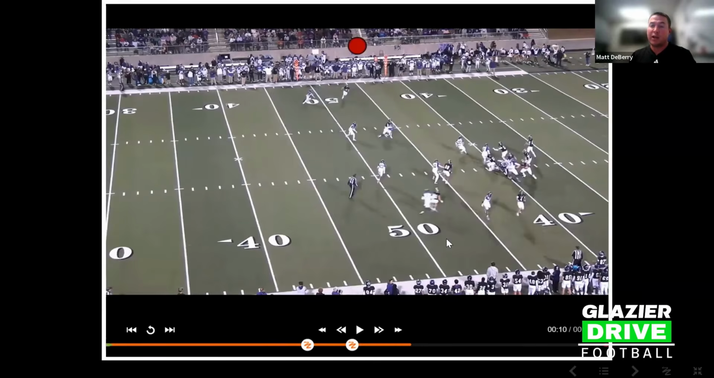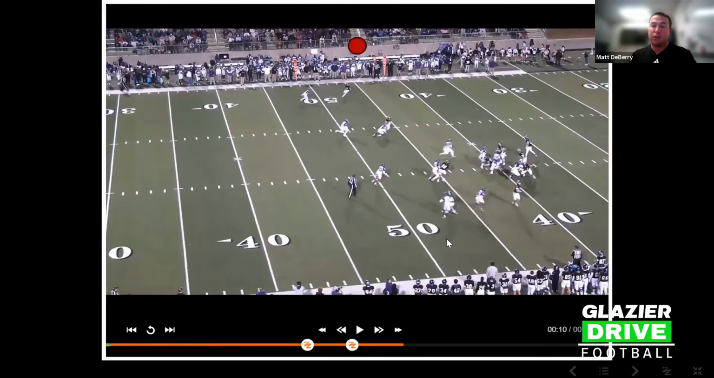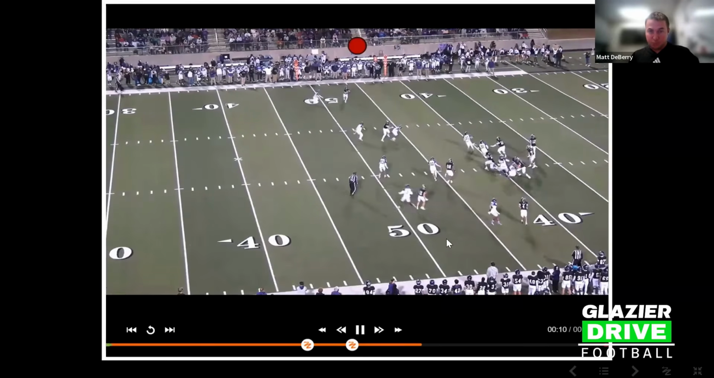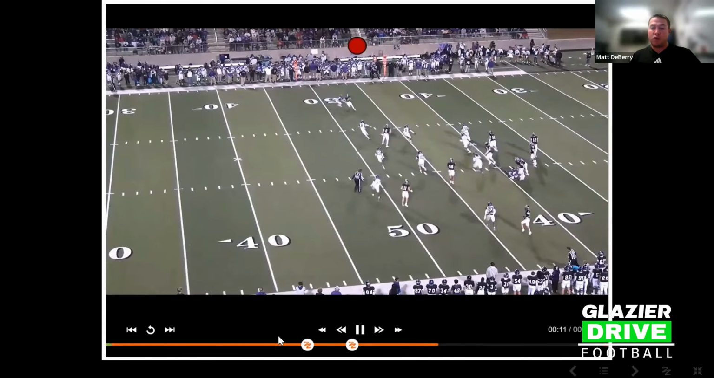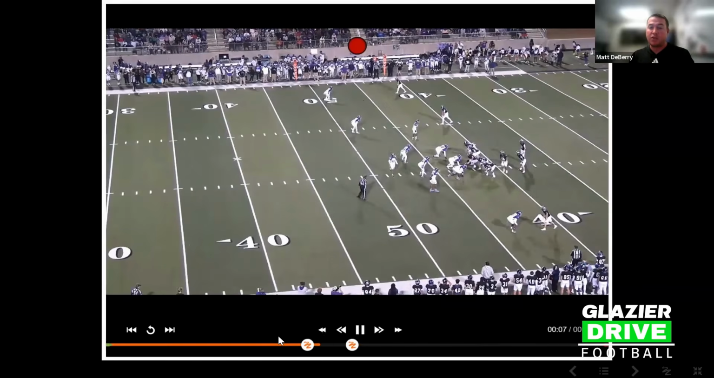Okay, you can see our quarterback does a great job. He sees the flat defender playing inside of number 2. That's an easy throw to the slant. Probably could have been a 2-way go here. Could have been thrown to either side.